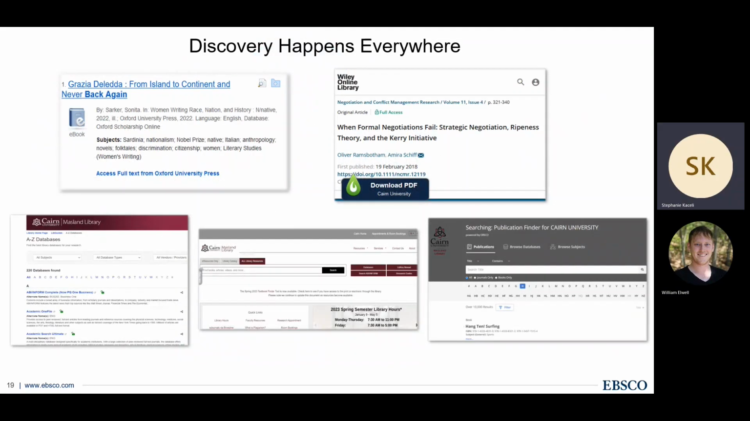And I like to say that discovery happens everywhere. And so we need to make sure that our users can get to that content from everywhere. These 5 screens are just a smattering of examples of that and where our redirector comes into play. The top left is the link directly from our EDS and our custom link there for Oxford University Press.